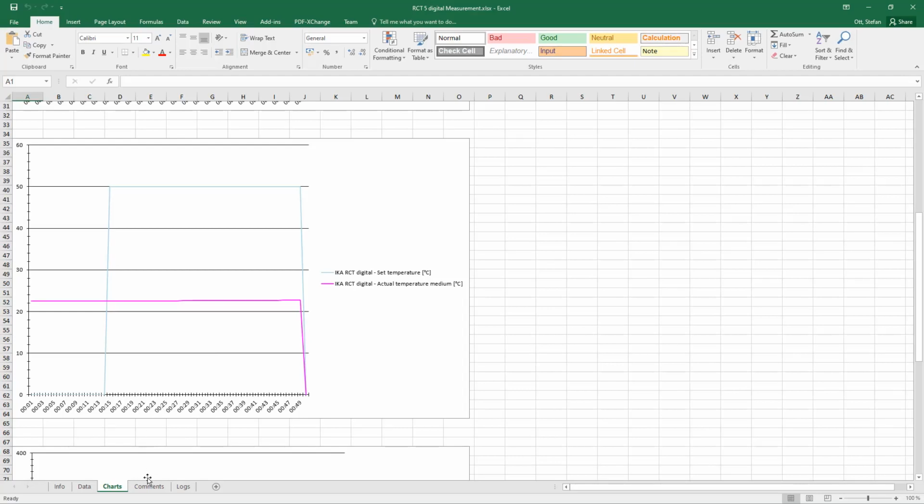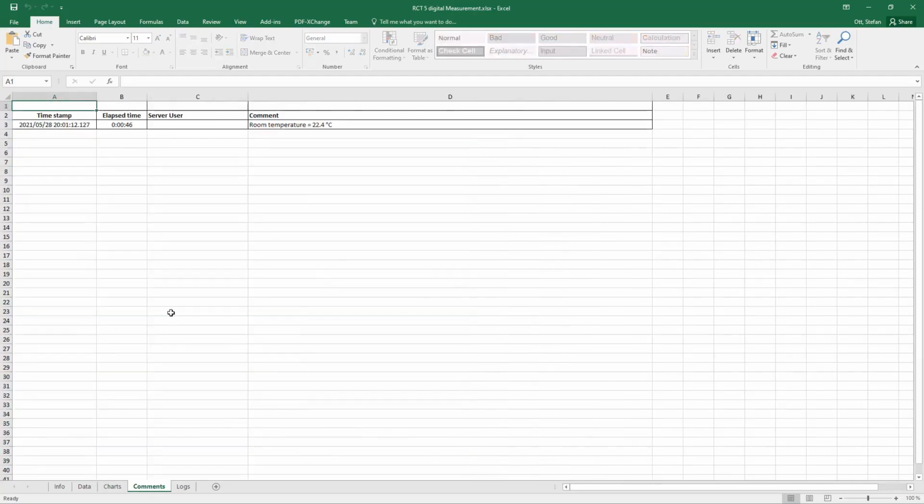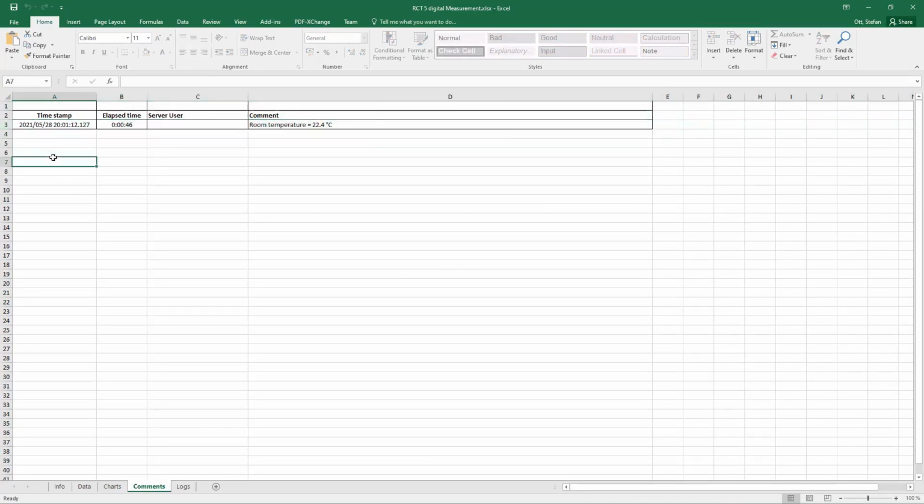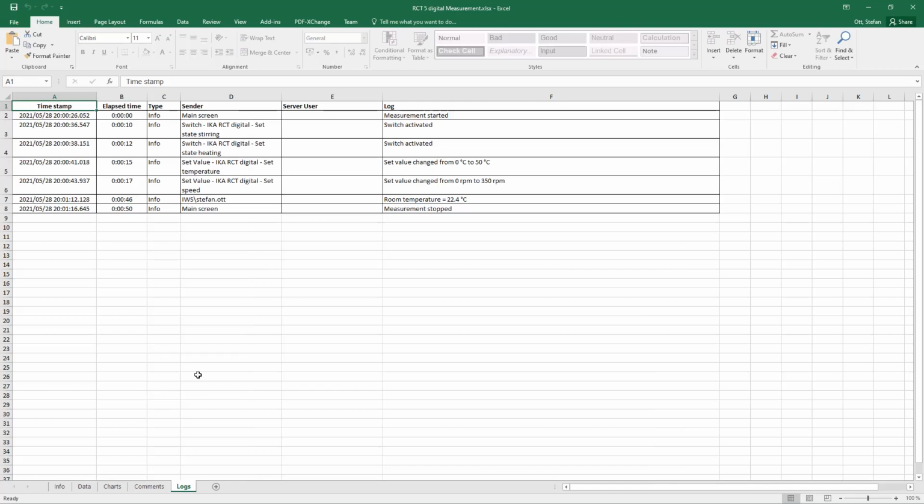In the comment table, you will find your comments and observations that you documented during the measurement via the comment window. Each entry is provided with a timestamp. All events that occurred during the measurement are documented in the log table. This includes the start and stop times of the process, as well as user actions, error messages, and user comments.